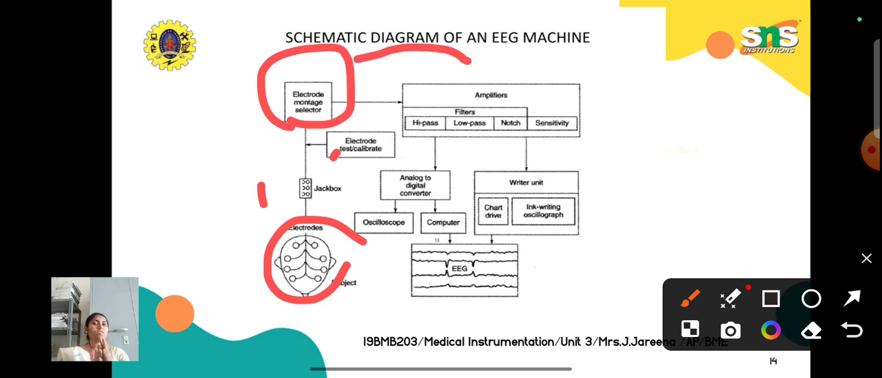The first process is the amplifier. Whatever signal you are getting, whether invasive or non-invasive, whether you have direct contact with the brain or not, it doesn't matter, you have to amplify. The signal you get from any body is a biological signal, and it is always a weak signal, very low in amplitude.